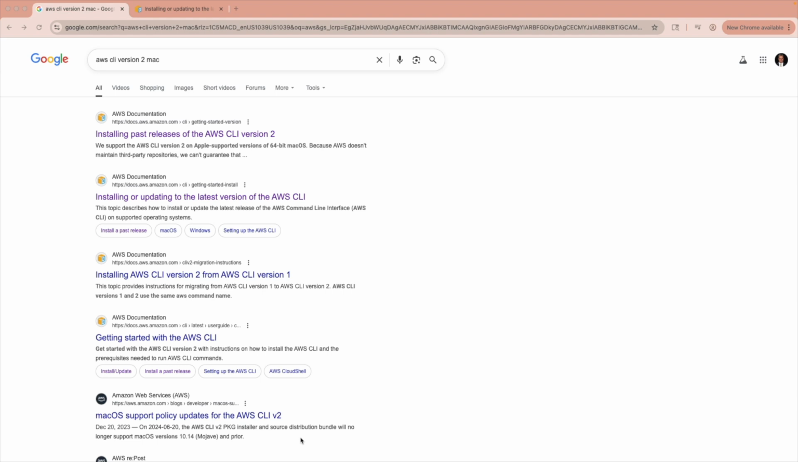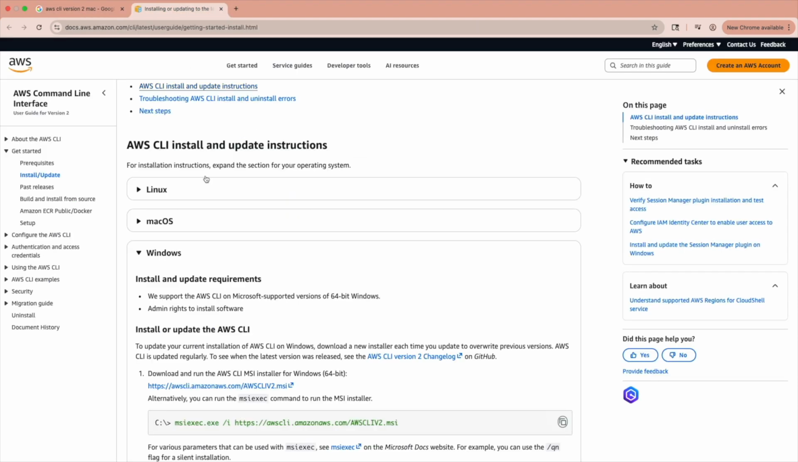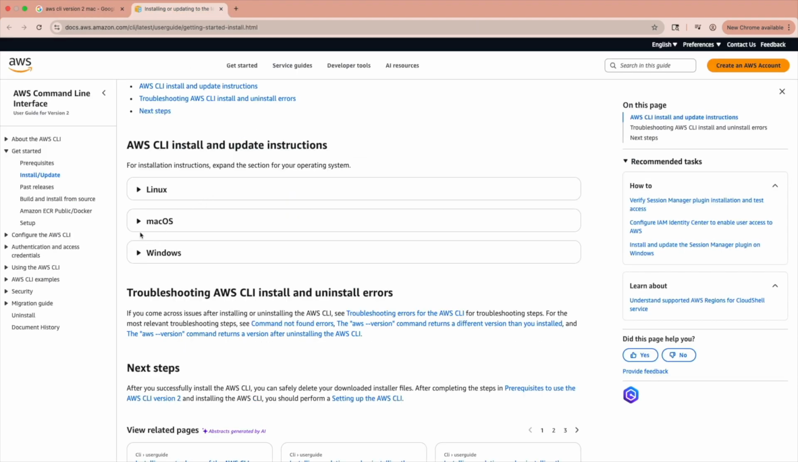So the first thing I would do is open up a Google page and type in AWS CLI version 2. I have Mac, you can put Linux, you can put Windows, depending upon what you're actually using. And then you would click on one of these links down here. I've already got it open. When I open this up, it gives you the option for Linux, Mac OS, and Windows. So just choose the one that you would like.